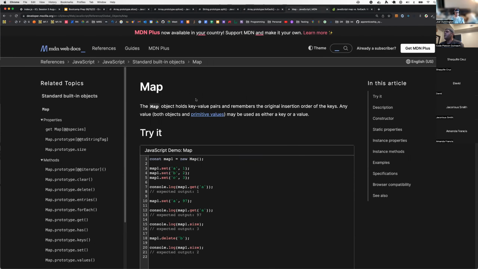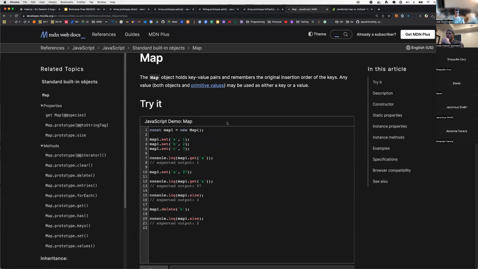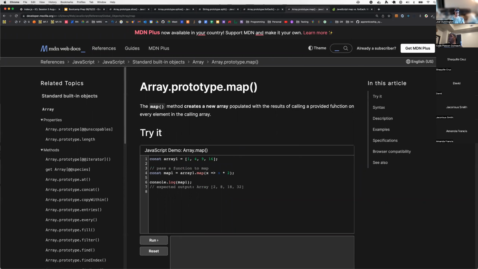The Map object holds key value pairs and remembers the original insertion order of the keys. Any value, both objects and primitive values, may be used as either a key or a value. Again, the dot map is going to be, I'm sorry, this is actually looking at Map and not dot map. That's MDN dot map. There we go. The map method creates a new array populated with the results of calling a provided function on every element in the calling array.